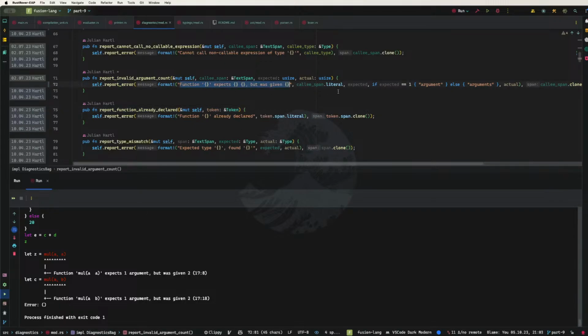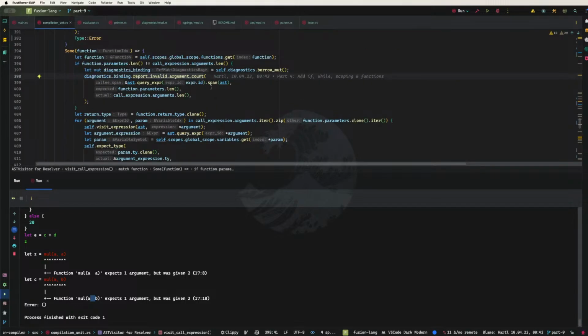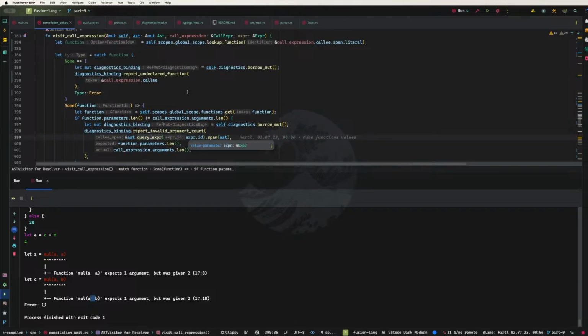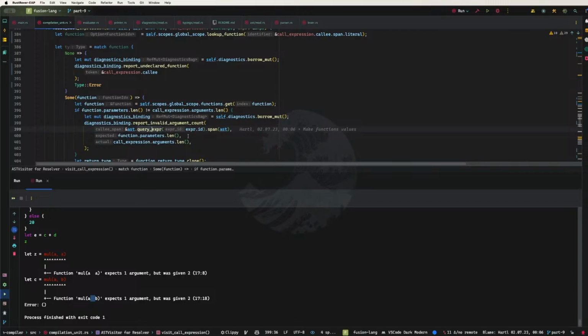Function. Okay, why is that happening? Callee span. Query expression. Oh, I see. Okay.